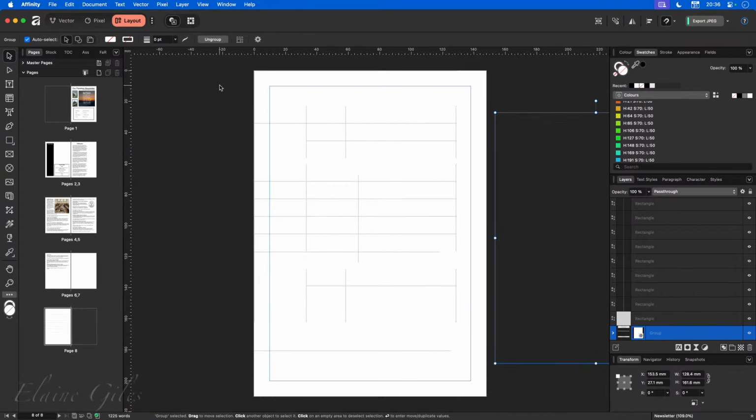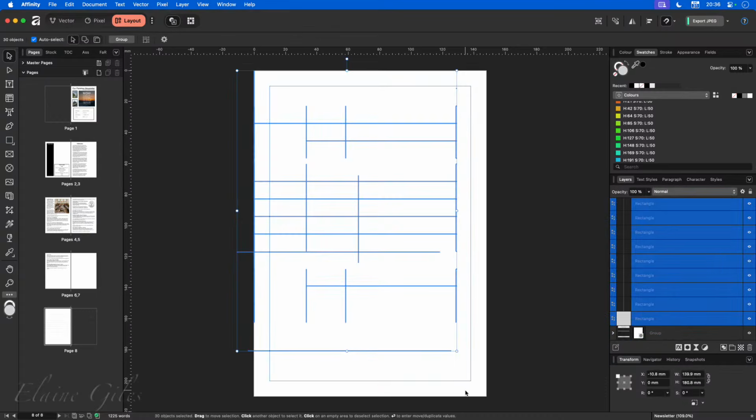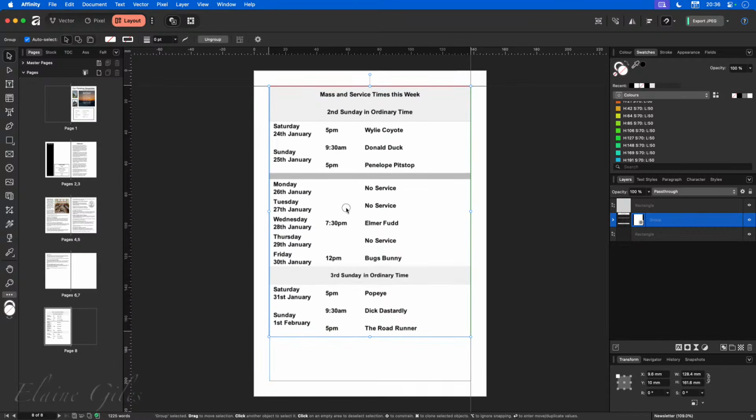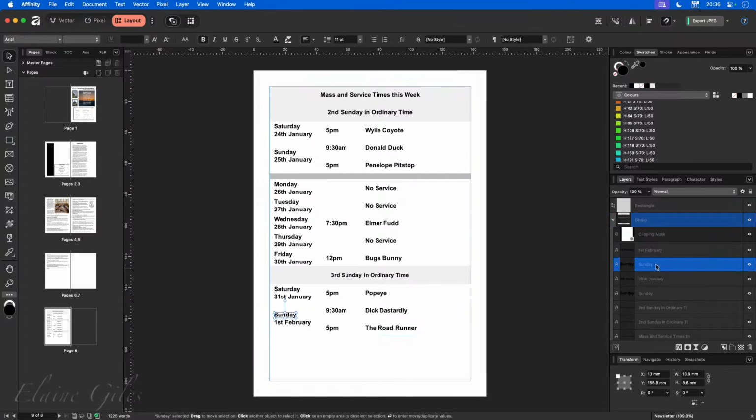Well, let's move it out of the way and let's get rid of all these lines. And then let's bring this back in. Right, is that a table that I could format? Would that work? Well, let's have a look what's in here. It's a group. A group of what? Well, let's have a look. Oh, no. Each individual bit is artistic text. Good luck editing this.